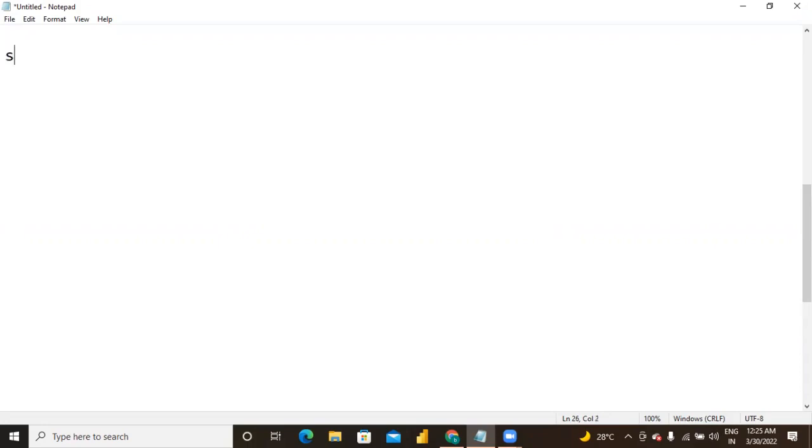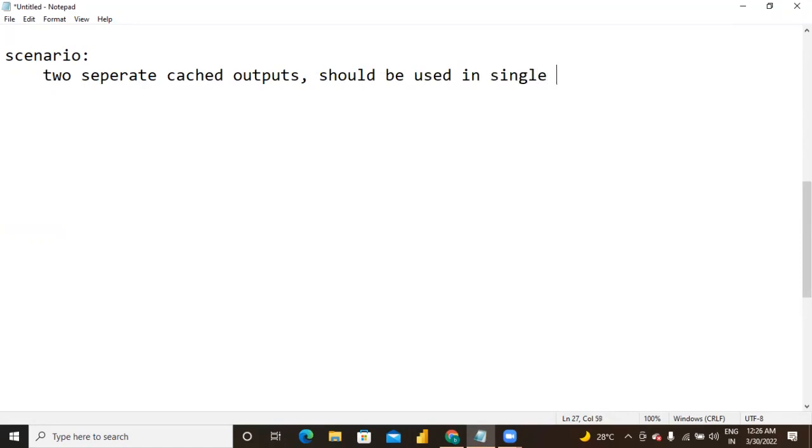Okay. Now this time the scenario: two separate cached outputs. Got it.